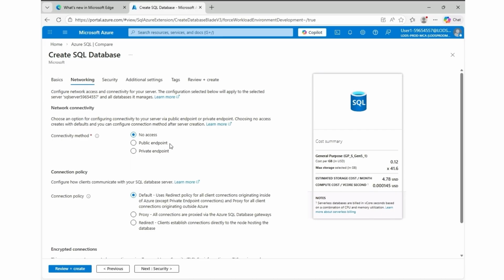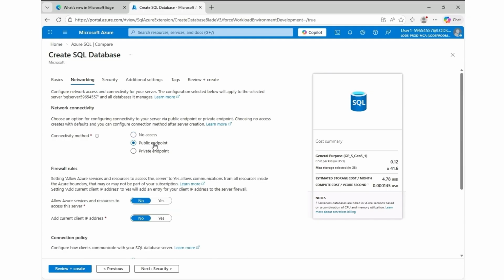We can connect to the database only if we open the database. So by default, we do not have any access, opposite to what you get with a storage account. This is normally closed. We will enable the public endpoint for us to interact with the database. So hit yes for Azure services and yes for my current IP address. There it is.